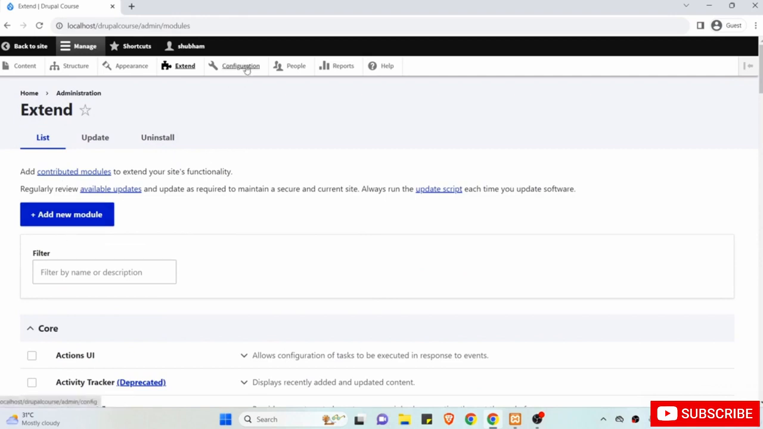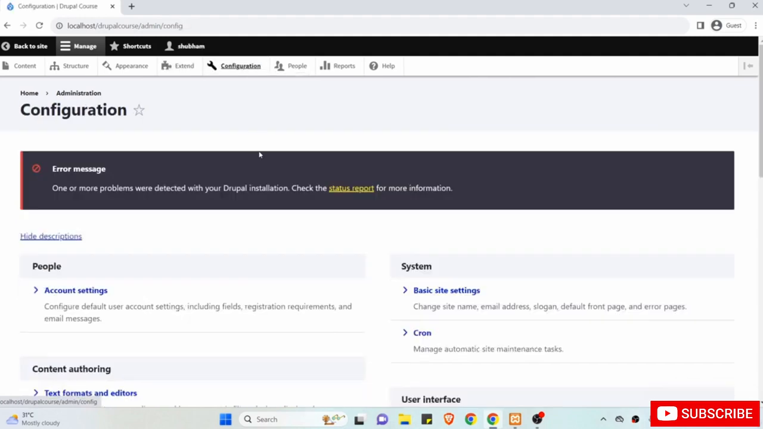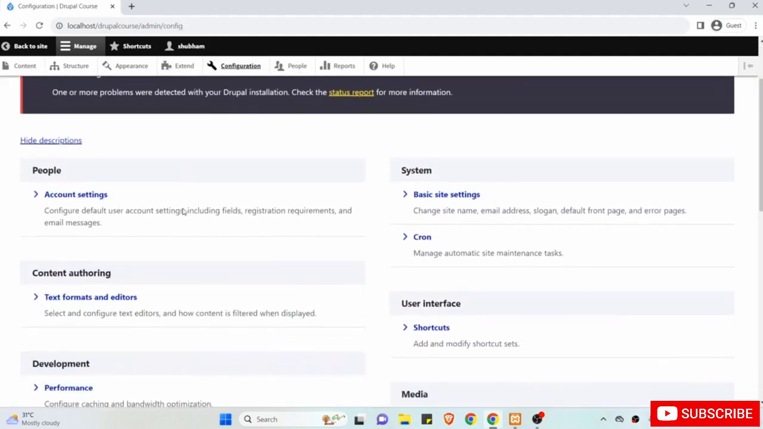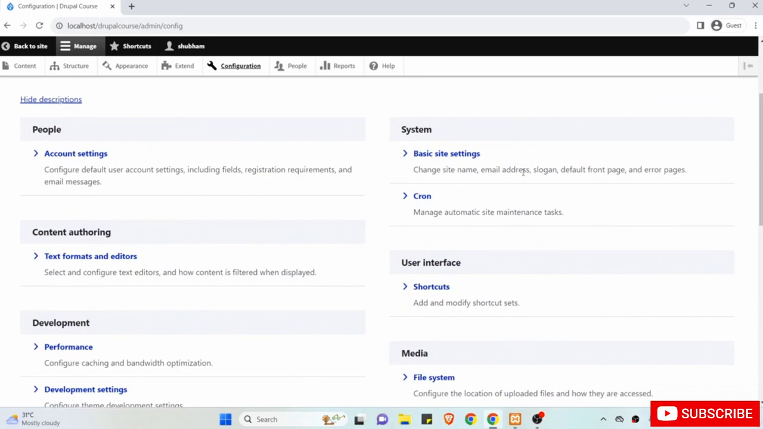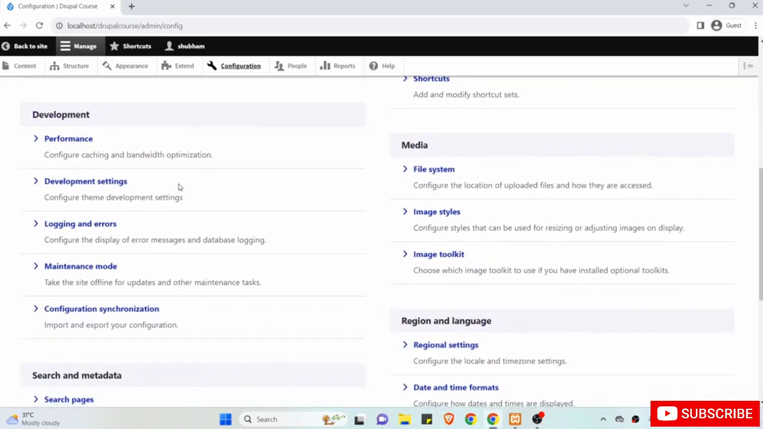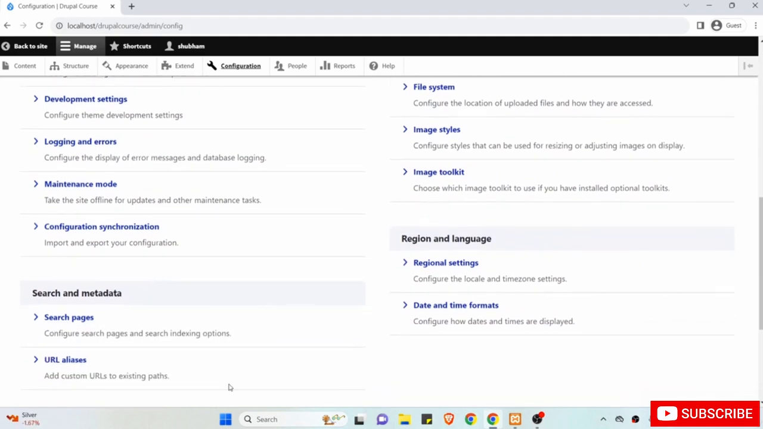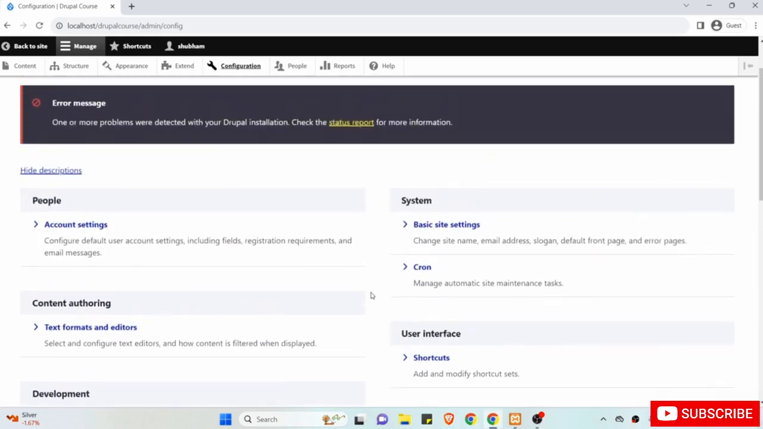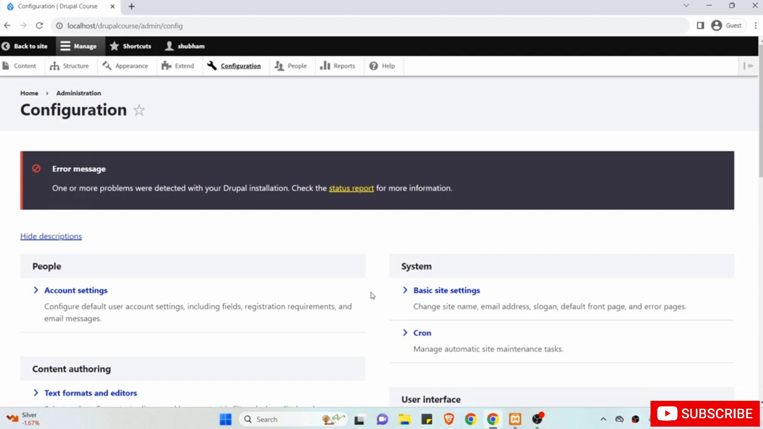Now the fifth option is configuration, and as the name suggests, you can configure your website here. Just ignore this error message for now. Here you can change the basic site settings, such as you can change the site name, you can change the email address, you can change the default front pages. You can also put this website on the maintenance mode, so that will be very useful when you are trying to update your website. You can also change some date and time format. So this is the area where you will configure your website.